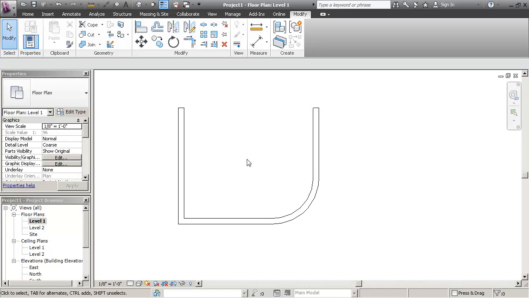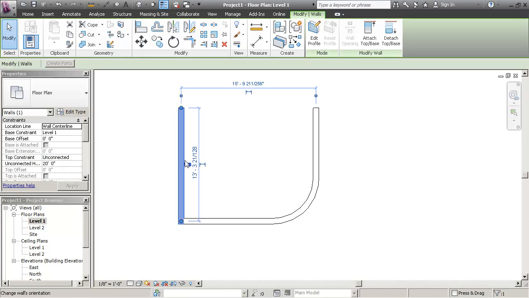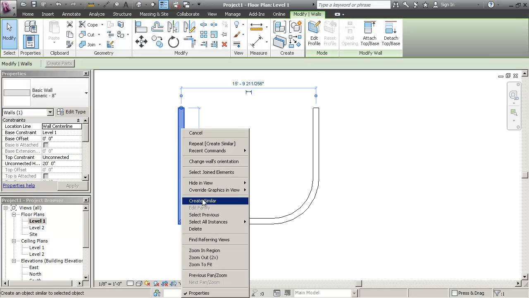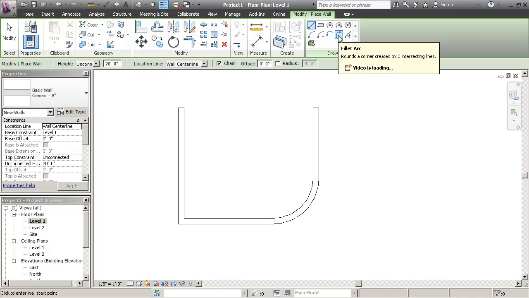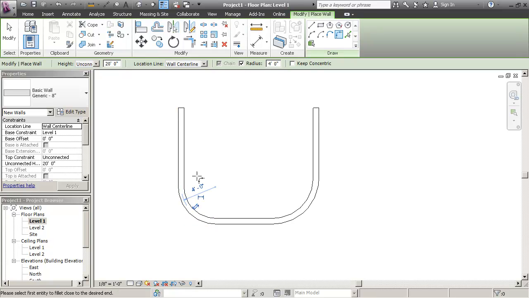Okay, so I can also fillet in another way. If I click on a wall, right click, choose Create Similar, I'm going to choose the Fillet Arc tool again in the ribbon. This time though, I'm going to choose Radius. I can give it a preset radius up here in the options bar, and then I can just click, and you have a preset radius. Now you're free to just change that if you want. So if I want that now to be 5 feet, then you can do it. It's just that this will assume 4 feet.